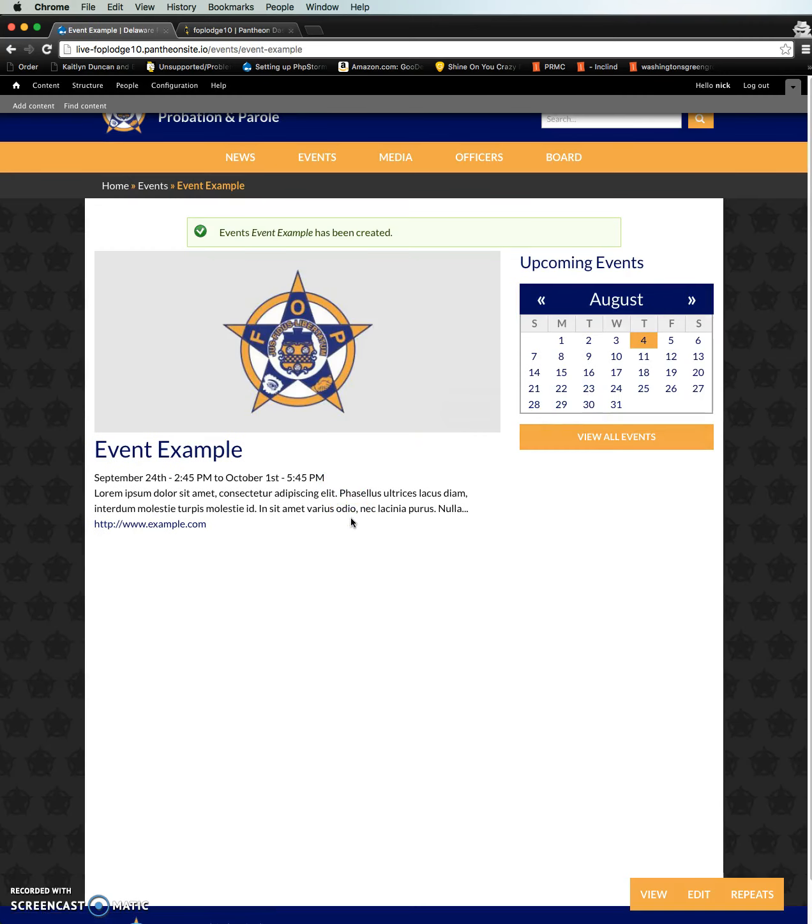Okay, very similar to how the articles work. There's a placeholder image. We can see the dates show up. It says the start time to the end time, and the content, as well as a link to the event registration.